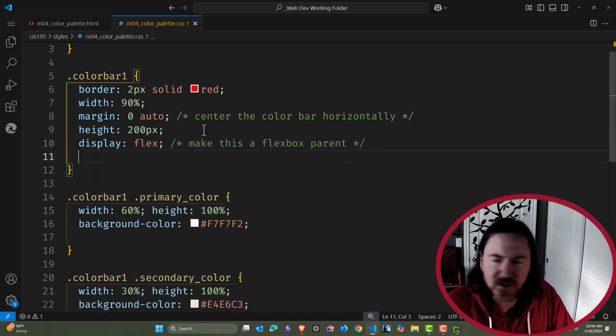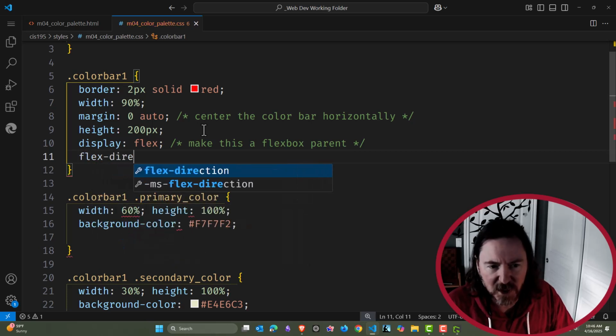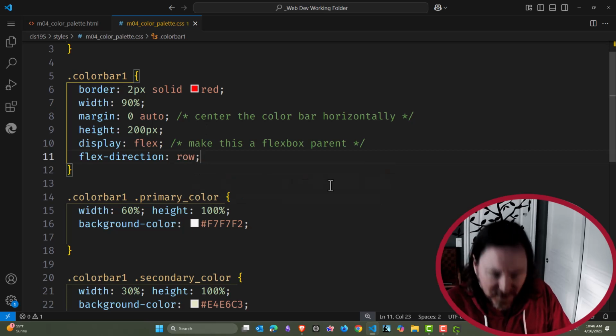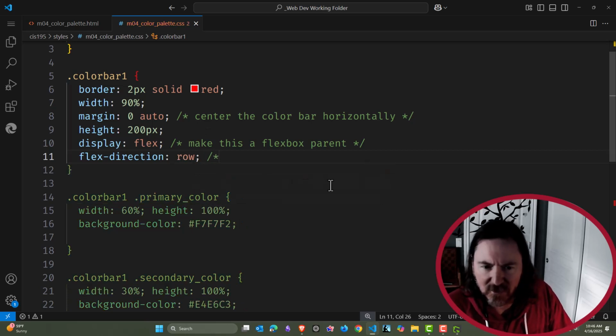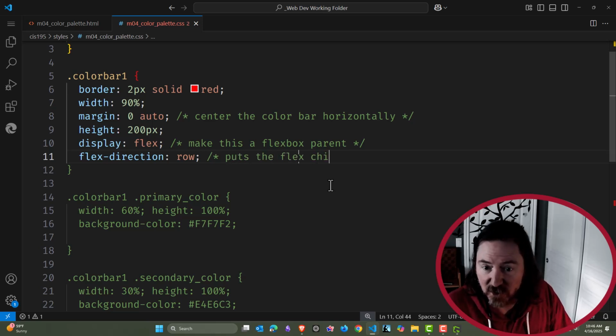And then I'm going to do flex direction row. Technically, I don't think I needed to do this. I think it would have been in a row either way, but it gives me an opportunity to show you another CSS property. It puts the flex children in a row.